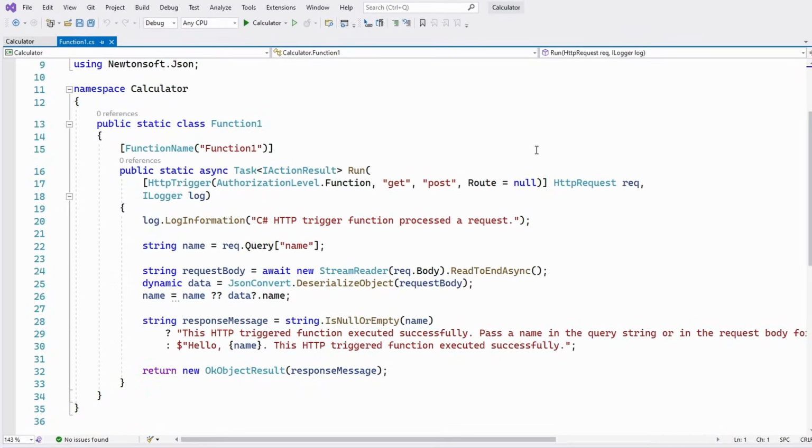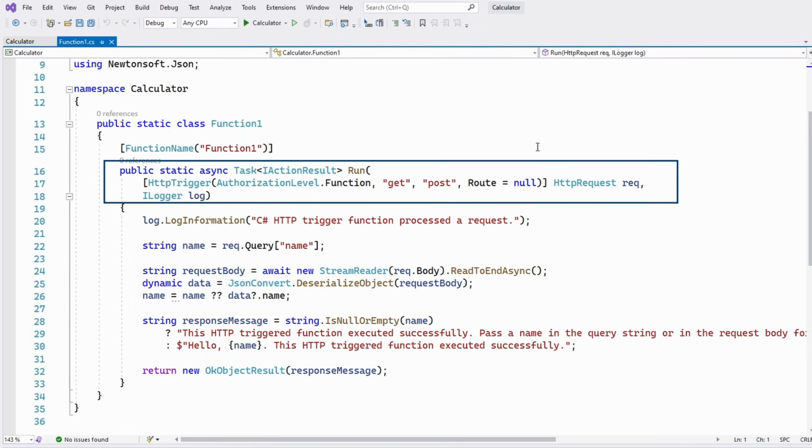On line 15, we have the function name attribute. It defines the name of the function. We can name the class containing the function differently from the name of the Azure function. However, for C# Azure Function apps, I would suggest naming both the class and the function the same. In the following line, we have the method definition of the run method. This method gets called by the Azure Functions runtime when a function trigger is executed.